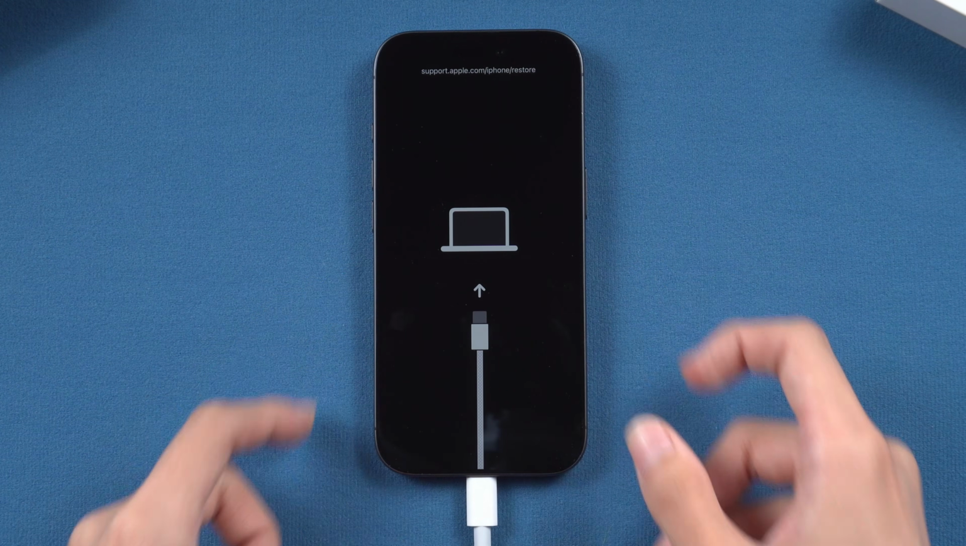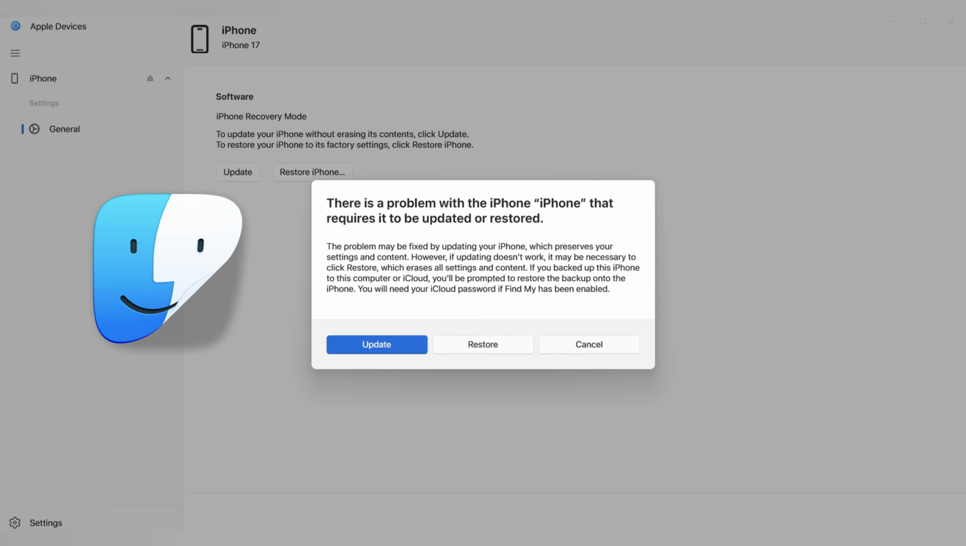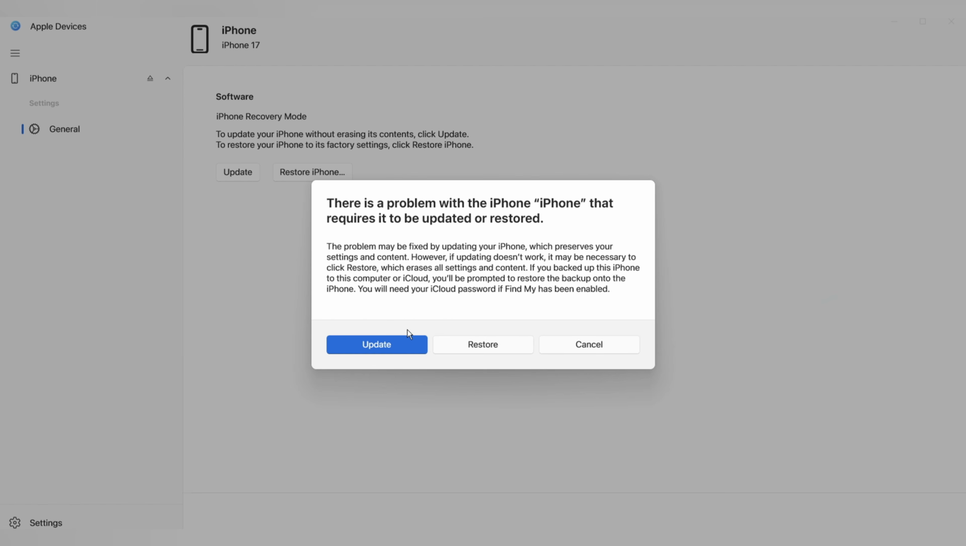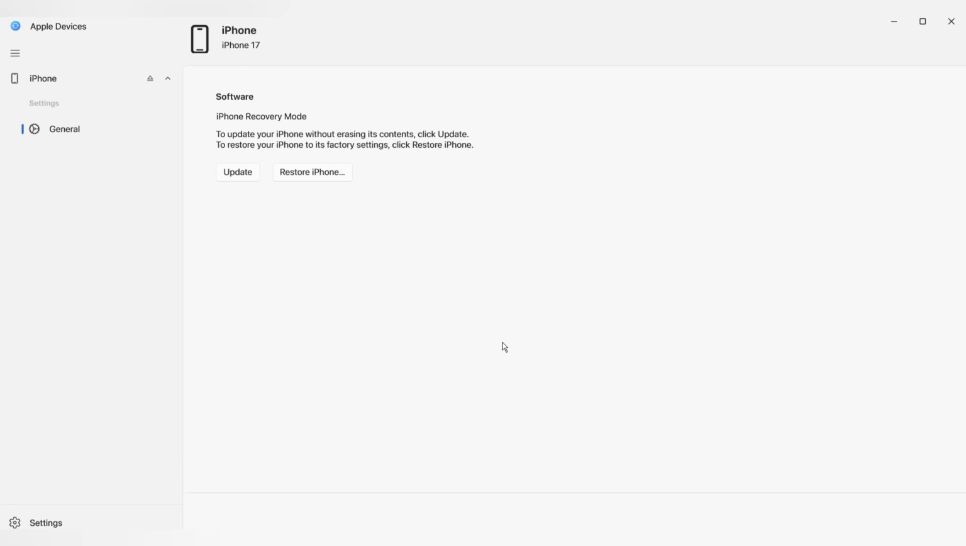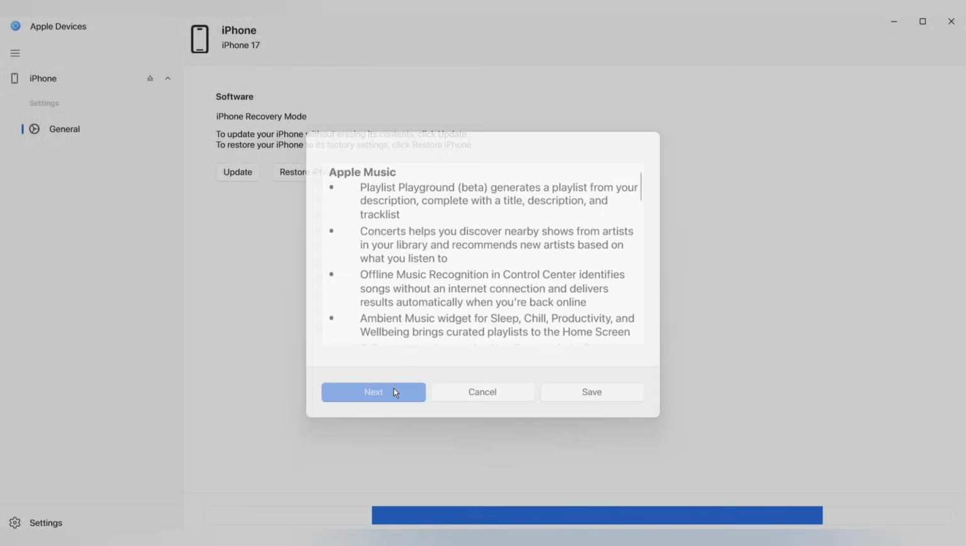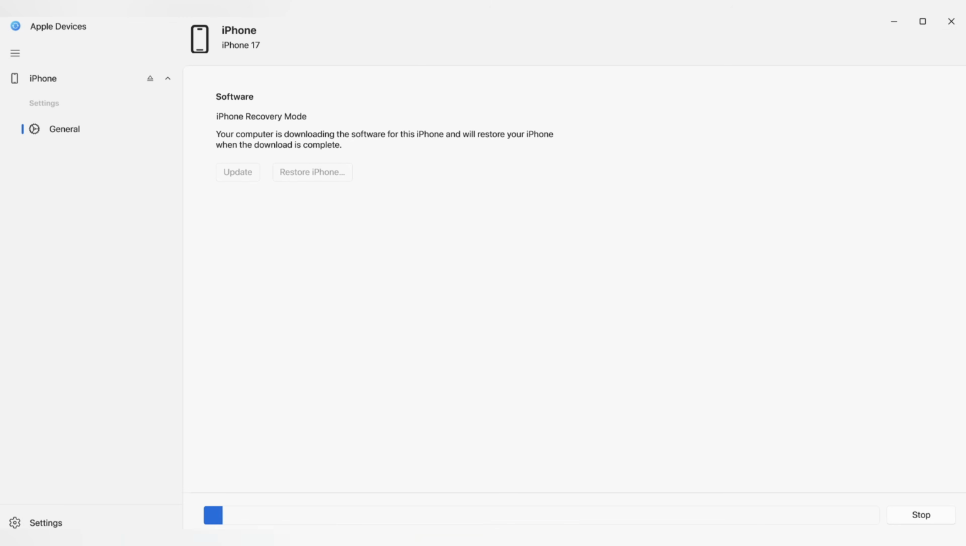Next, open your Apple devices, or you can open Finder or iTunes. The system will then prompt you to choose Restore or Update. If you do not want to upgrade the system, it is recommended to select Restore. However, note that both options will erase data on the iPhone, may be slow, and have a risk of errors, so use this method with caution.